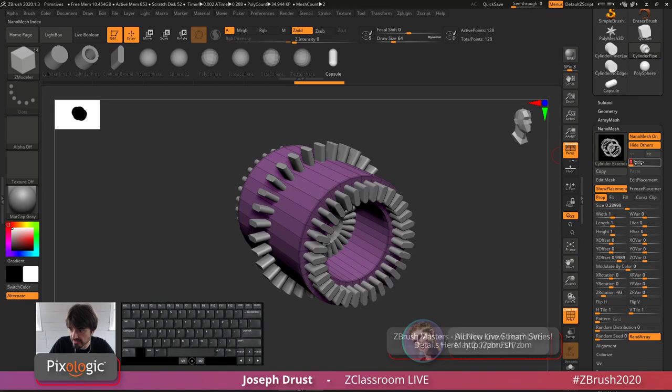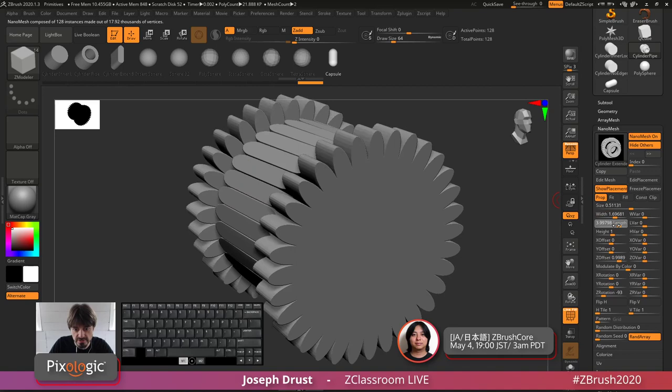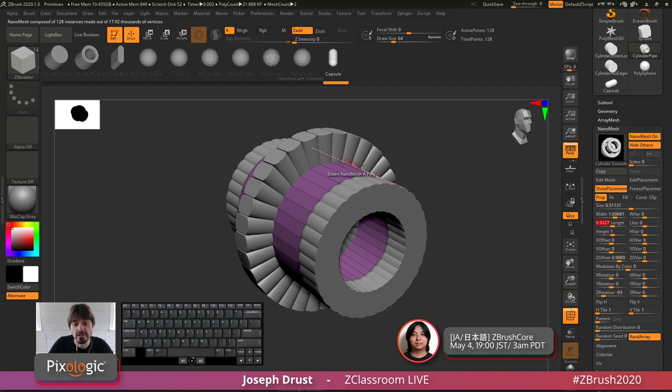So now that I have both of these, I can start modifying my nano mesh. In here, after you have nano mesh active, you can change the size of this. You can change the width of this. You can change the length. And all this is doing is taking this object and instancing it on all the surfaces there. And then in here, you can now start playing with this.